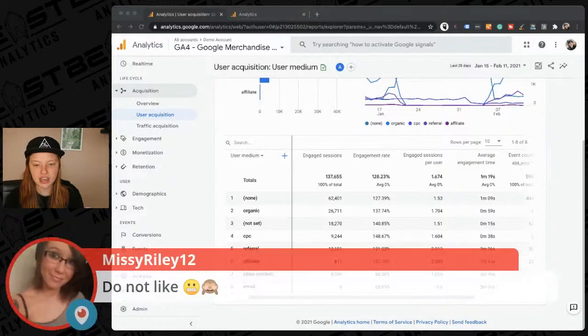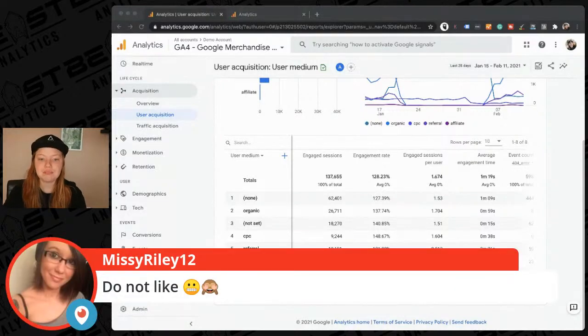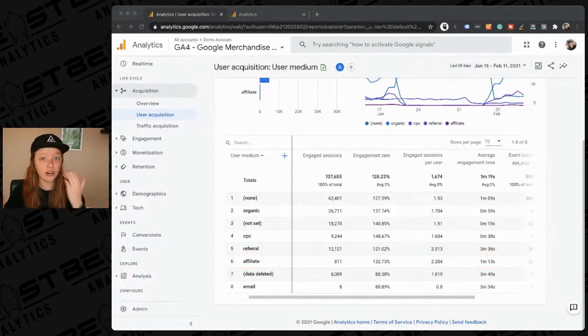So Melicia's saying that she doesn't like it. There's definitely a learning curve. I know a lot of people have said that it's really clunky and they don't really like it. But I also know that if you were to create a website today, or you were to set up analytics for the first time for a client today, you have to use Google Analytics 4. They don't give you any other option.